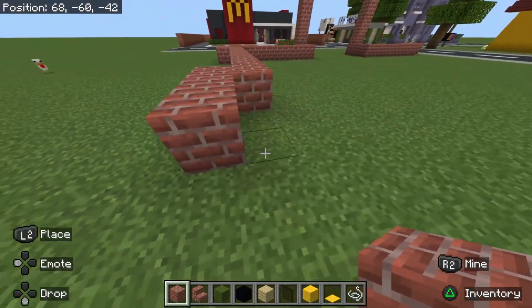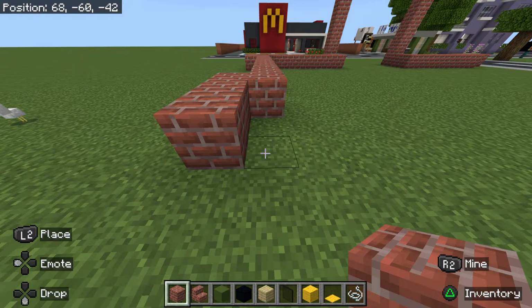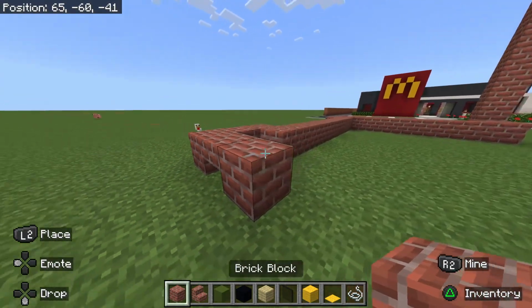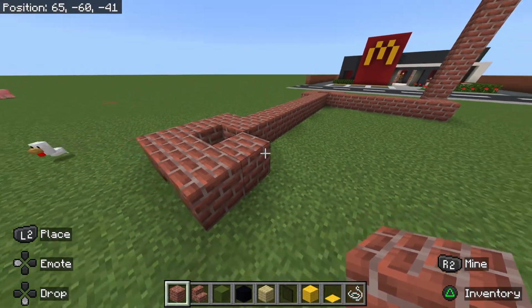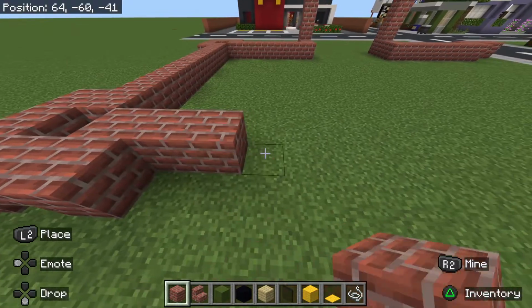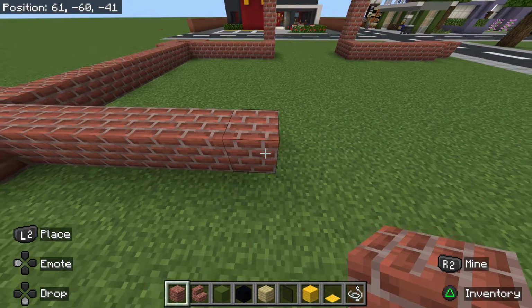Take a look at the build from the back looking towards the front, and you want to place a brick stair to the right, brick to the right, extend inwards. Then we want to, using bricks, extend to the right by 6. 1, 2, 3, 4, 5, 6. Extend a brick block towards you.